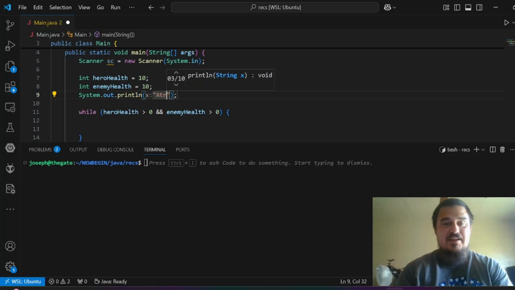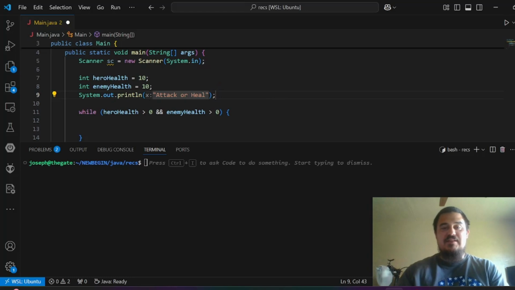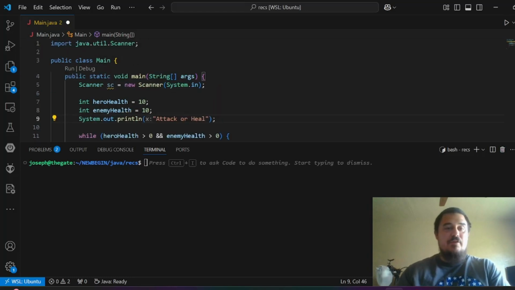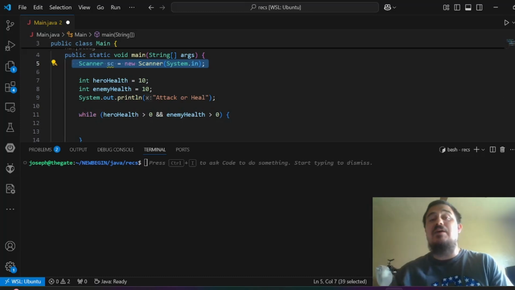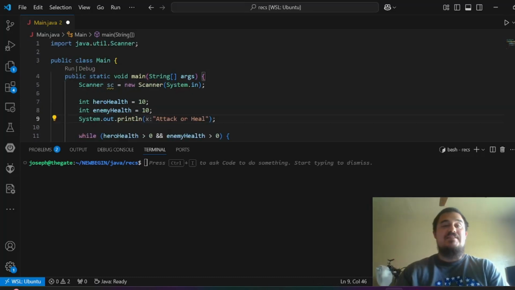So it is going to be attack or heal. Those are going to be the options, right? So we're going to say we're going to attack or heal. Now, remember, we have a scanner. We're not doing anything with it right now. Right now, we're just letting it chill. It's sitting there. It's doing nothing.